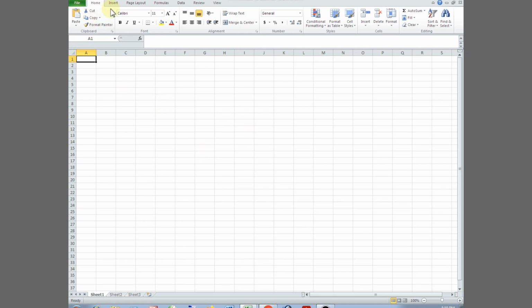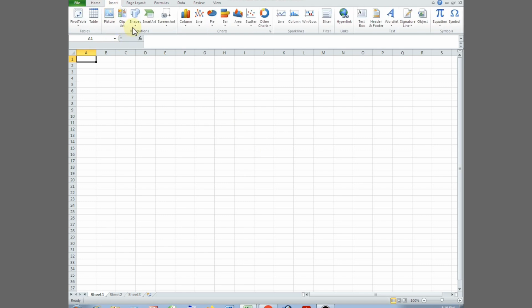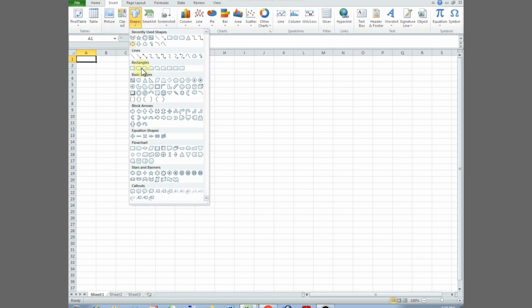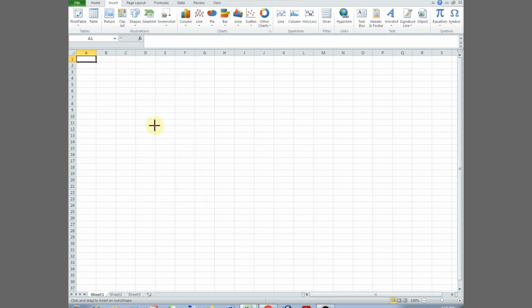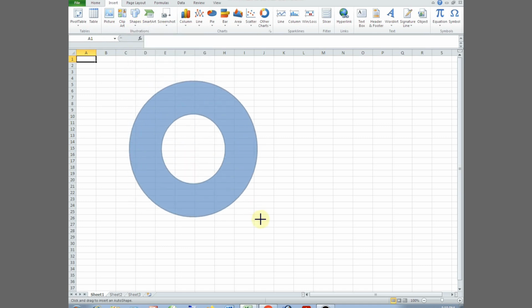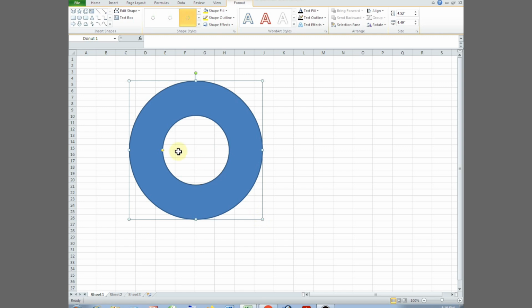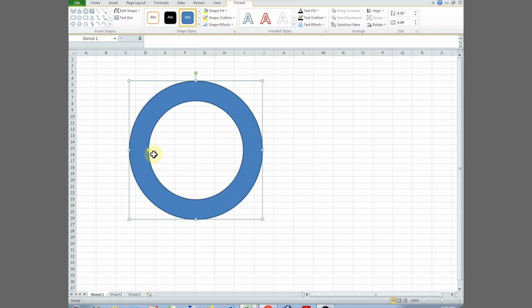All you have to do, you will go to Insert, and then you go to Shapes. Then in Shapes, you are going to pick this object called donut, and then you draw like this. After drawing, you'll have to click this middle part where there's yellow, and make sure that you resize it properly like that.